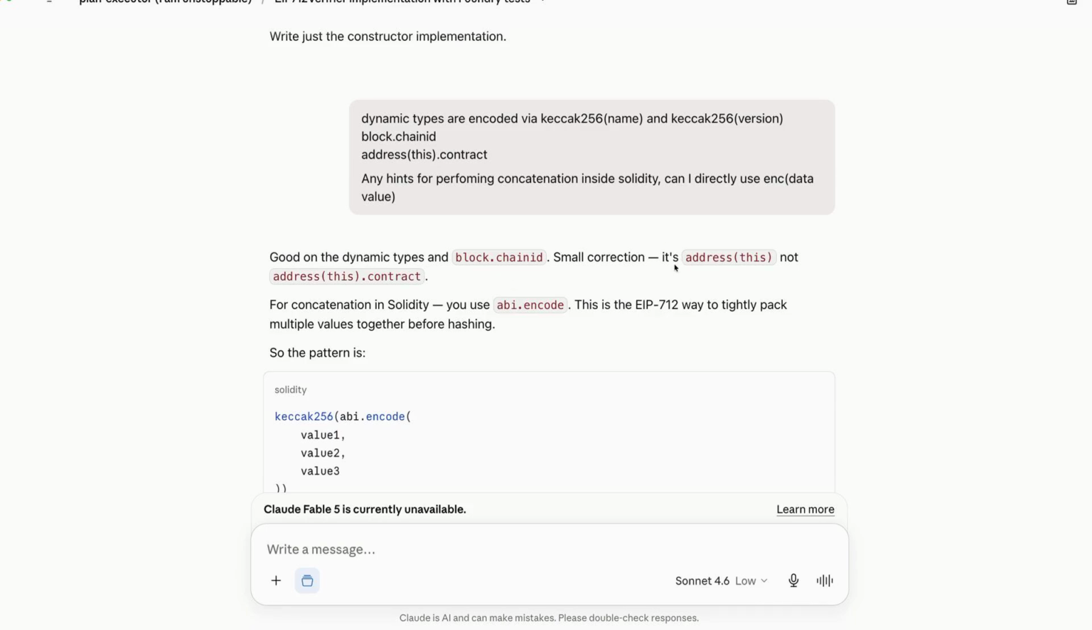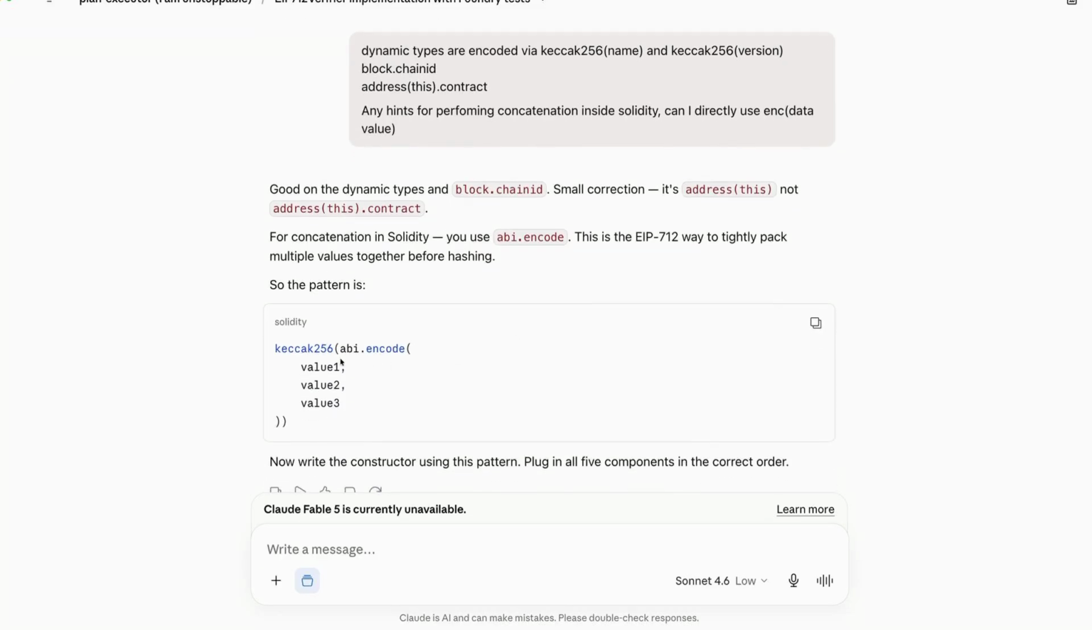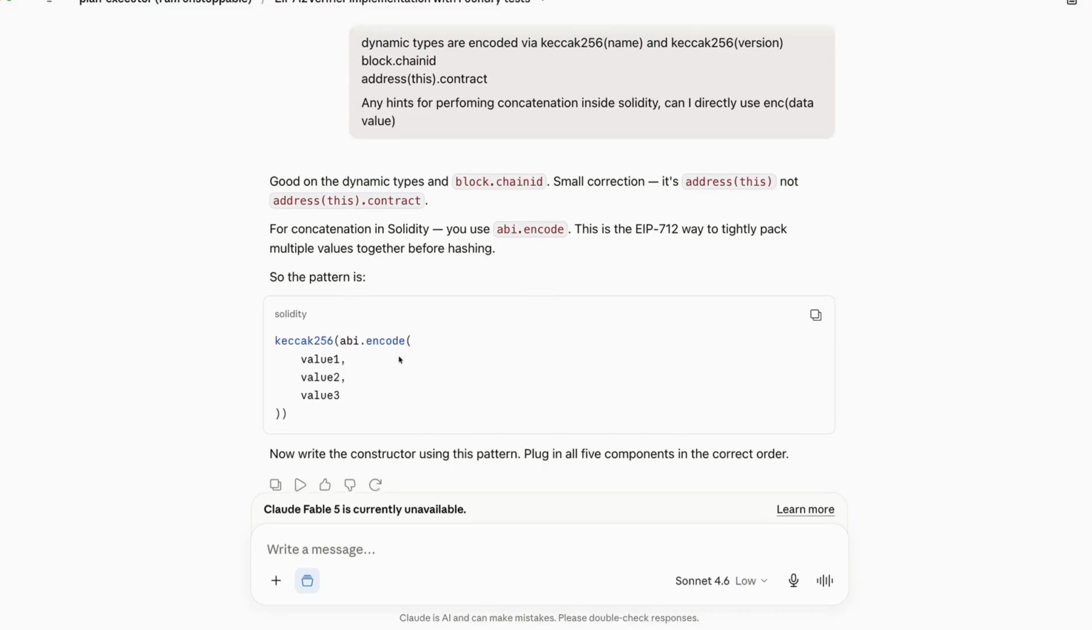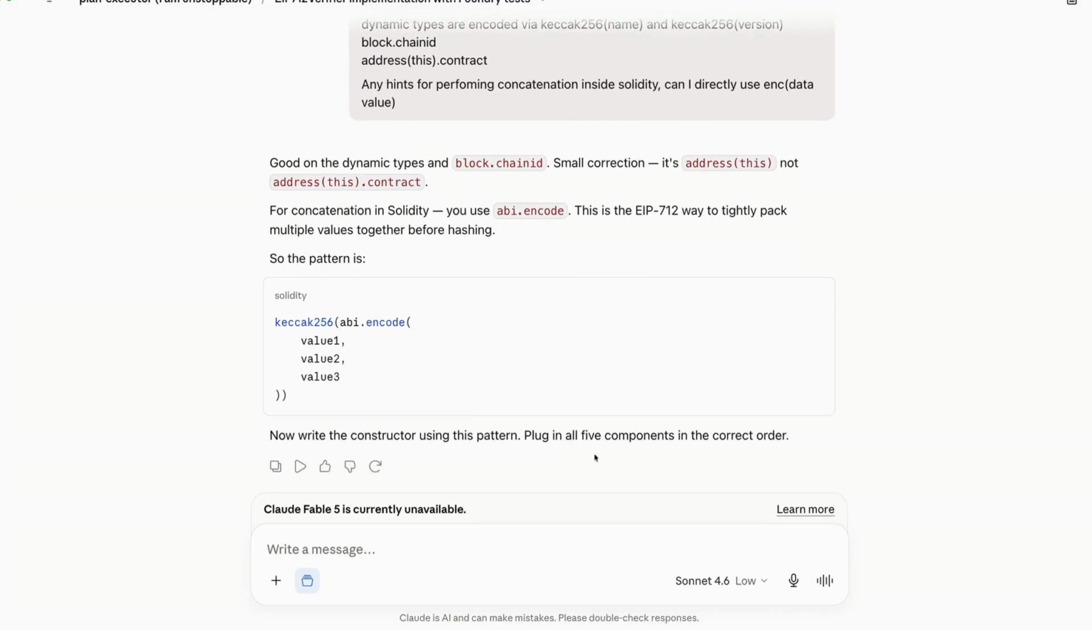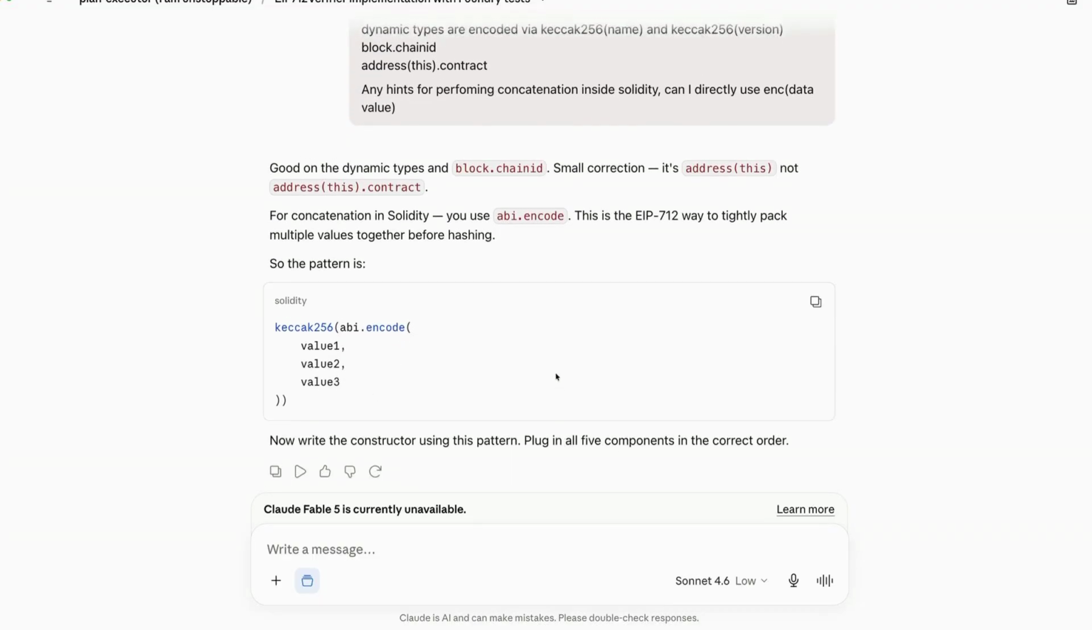Okay, yeah, this one I missed. It's address of this, not address of this dot contract. For concatenation, you use abi.encode. Okay, got it. It's simple. abi.encode. Now write the constructor using this pattern. Plug in all 5 components in the correct order.